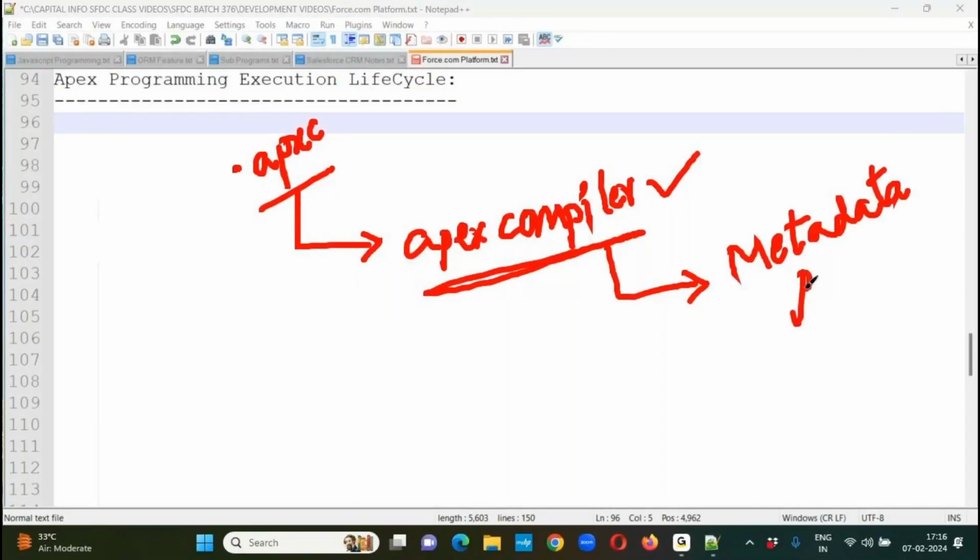So now we have the metadata repository. Each compiled code resides inside the metadata repository. The metadata repository is a location which contains all the compiled Apex classes, Visualforce pages, Lightning components, batch classes, schedule classes, triggers, web services, and APIs. All these things reside inside the metadata repository.